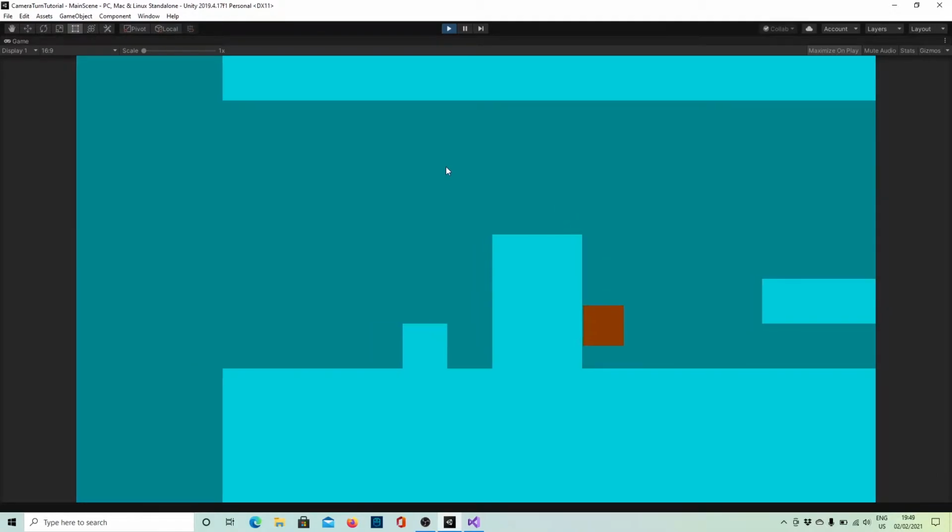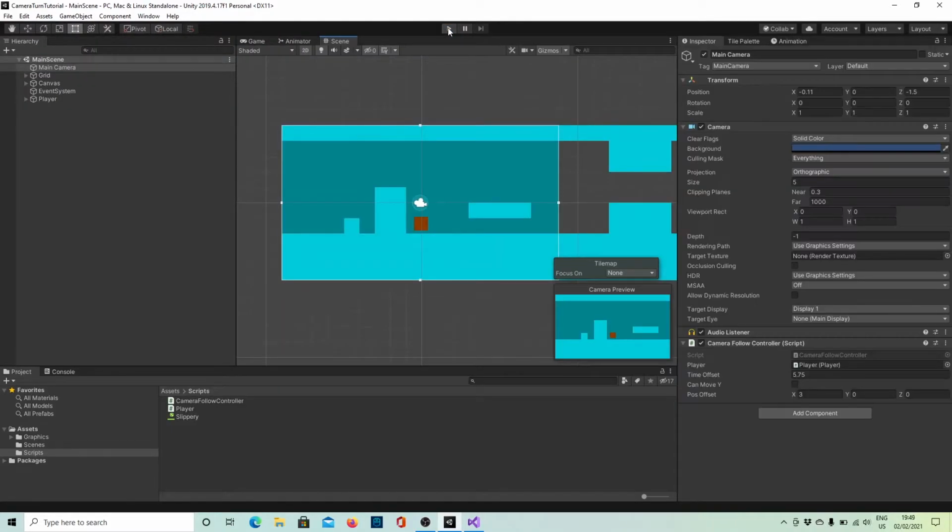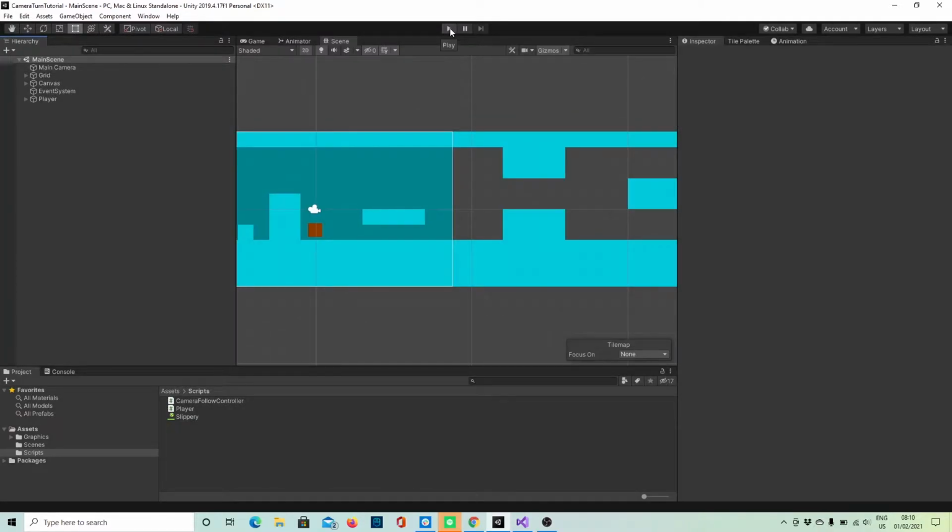Previously, I created this camera follow script that followed the player on the X and Y axis, but when it comes to camera following, there is much more than meets the eye. To illustrate this, I will show you the end result of this video.